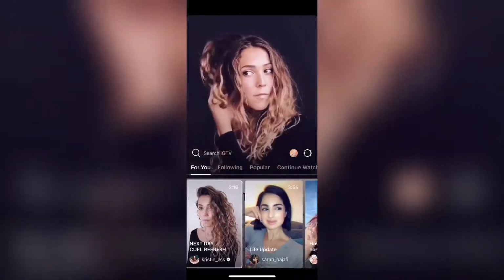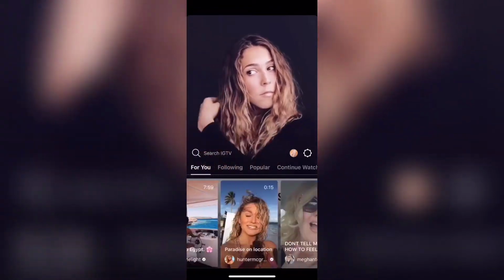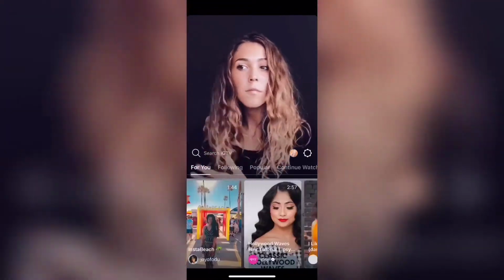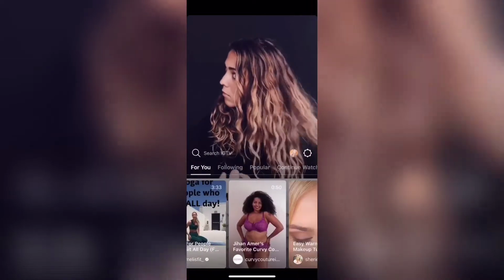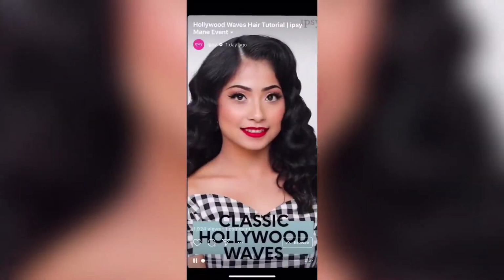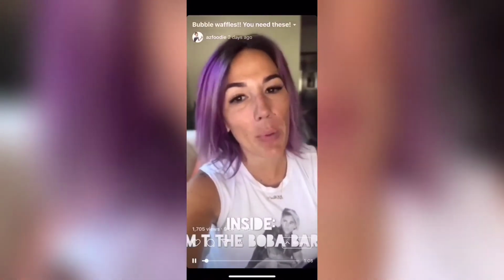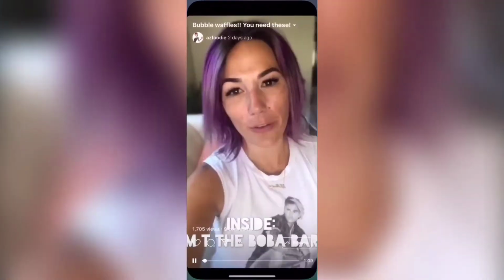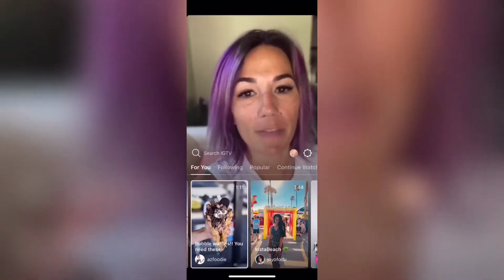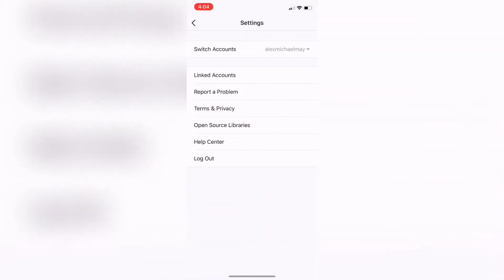You can also access this directly from the IGTV app, which is obviously the same thing as on Instagram, except it's its own independent app. So you can do it both ways. People that may interest you, depending on what tab you're on. To go back to the navigation, all you do is swipe up, and you can go here.